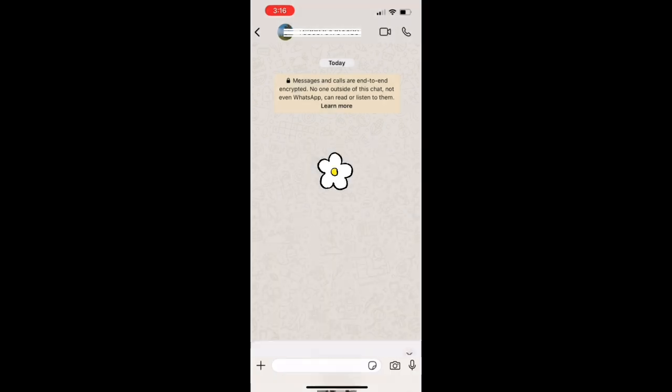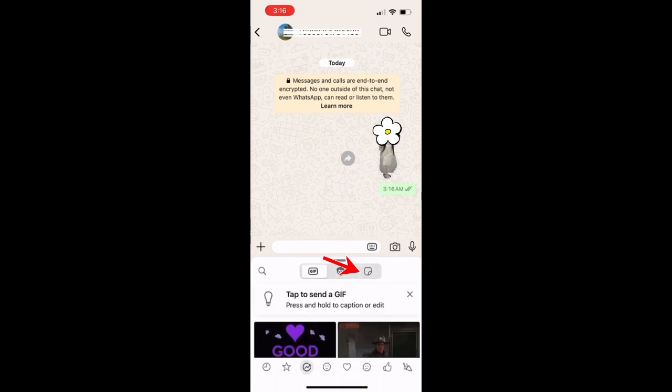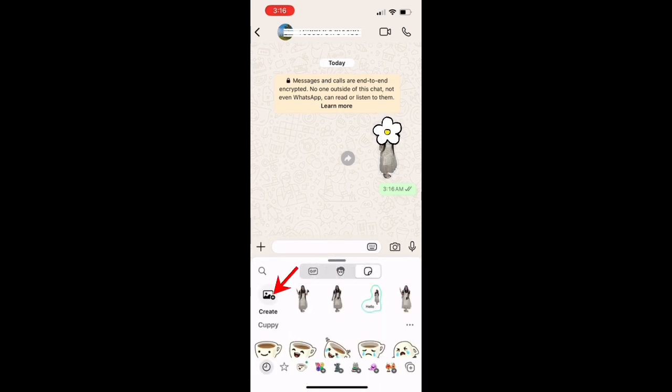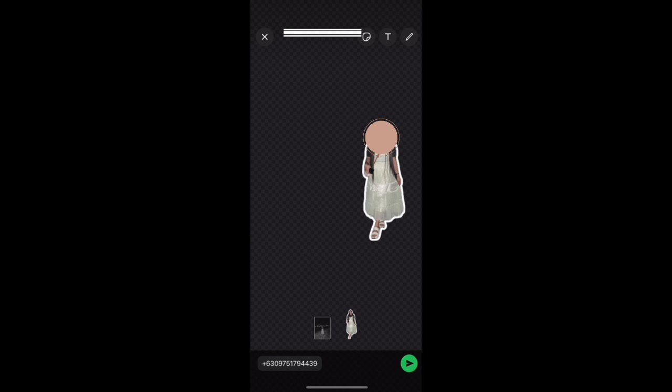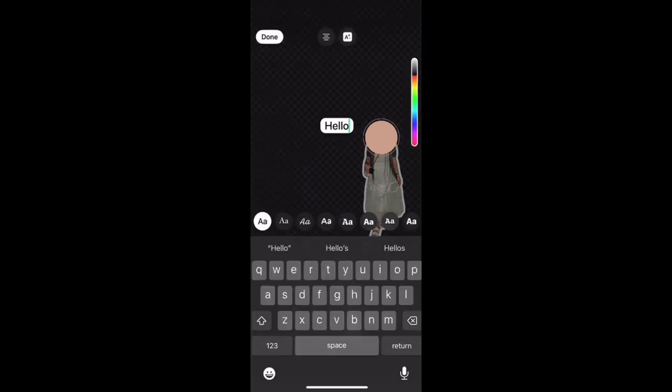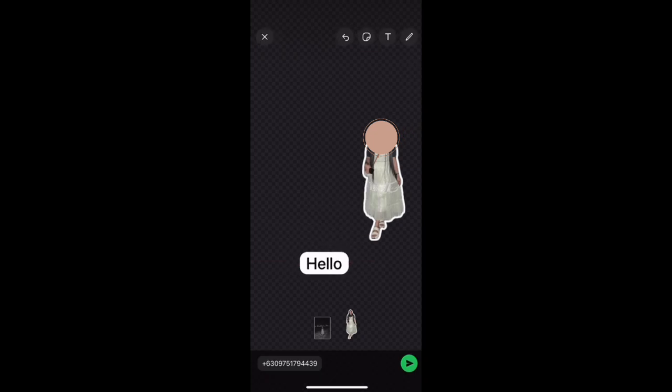Another method that we can do is click on this small square beside the camera. From here, select again this small square icon, then tap this album icon to choose a photo from your gallery. After selecting a photo, WhatsApp will automatically do the cutout and create a sticker for you. You can add here a text and edit it.